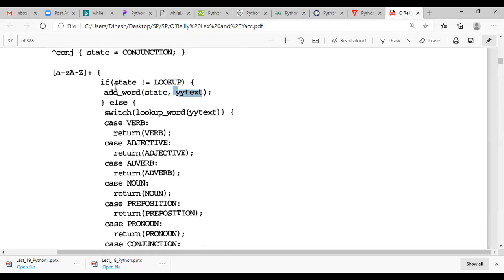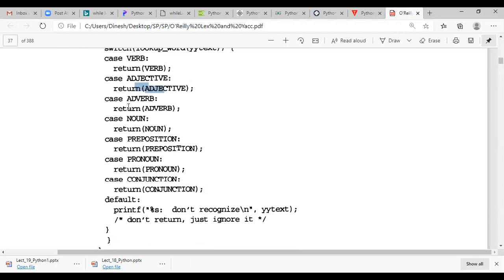If is complete over here; else, in the else we have a switch case, and for that switch case we send lookup_word of yytext. So this yytext is what will give the state. Now this state will be checked with verb. Case 1 is verb. If it is matched with verb, it will return verb. If it is matched with adjective, it will return adjective. Likewise, it will check for adverb, noun, preposition, pronoun, conjunction.